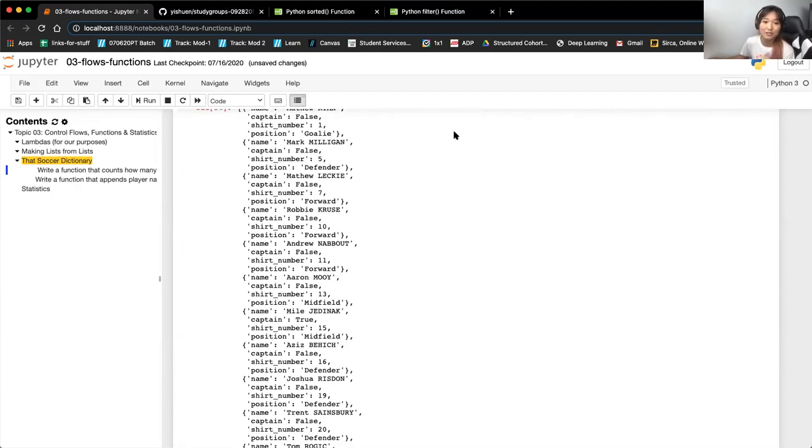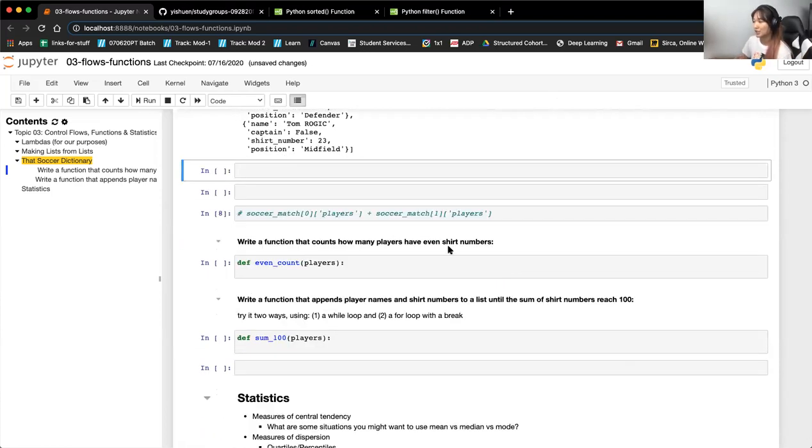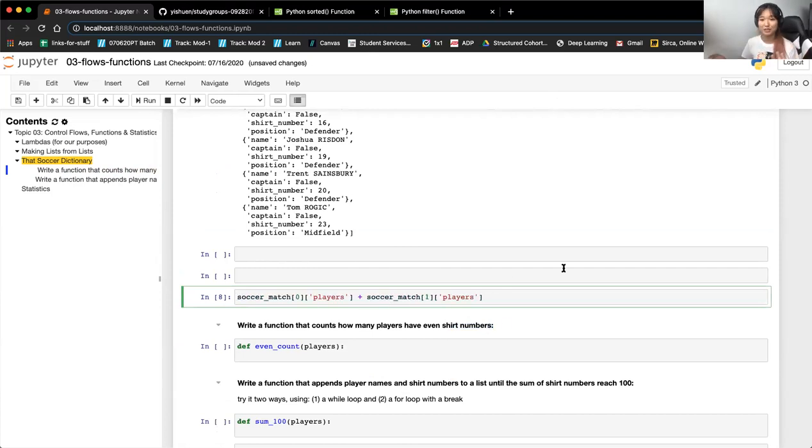Something I would do in the intermediate before doing these functions about players is just putting these two lists together, because we don't care about which team the players are from. We just want to look at their shirt numbers, I guess. So I would just create a new variable or store my data in a format that I don't have to loop through two separate things.